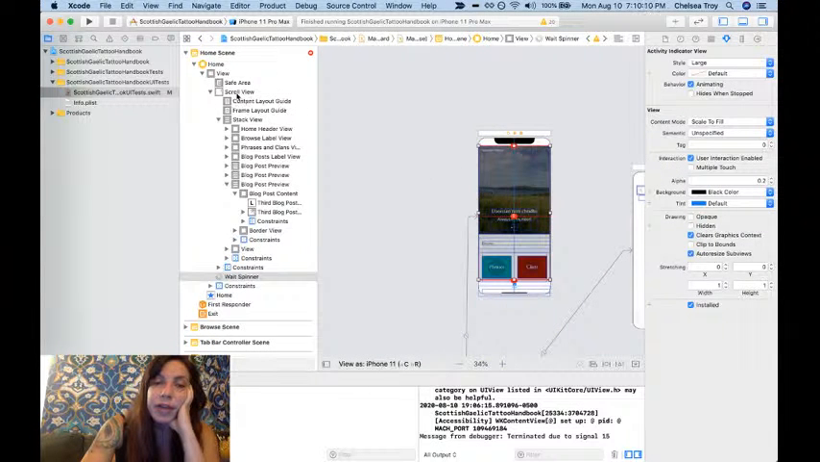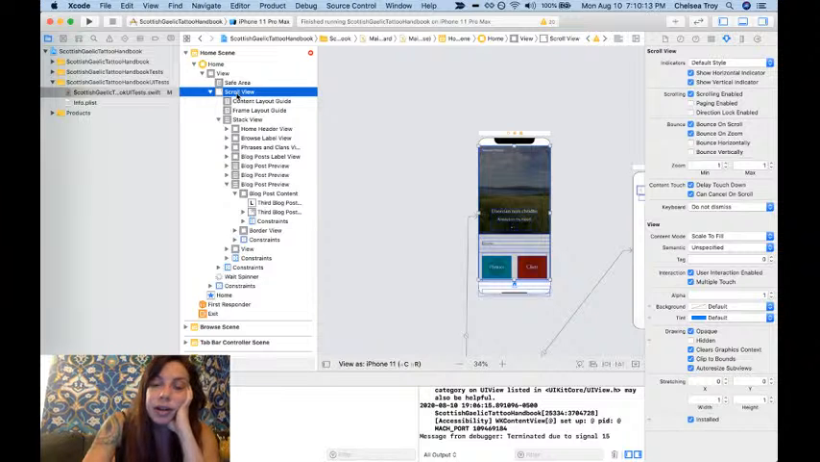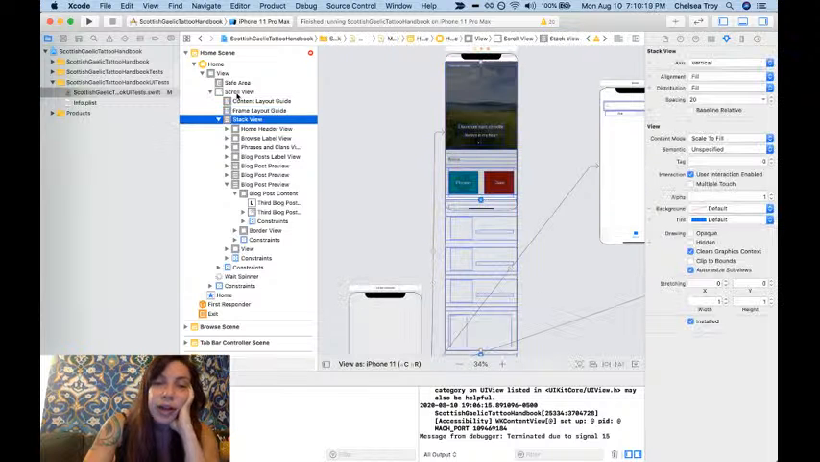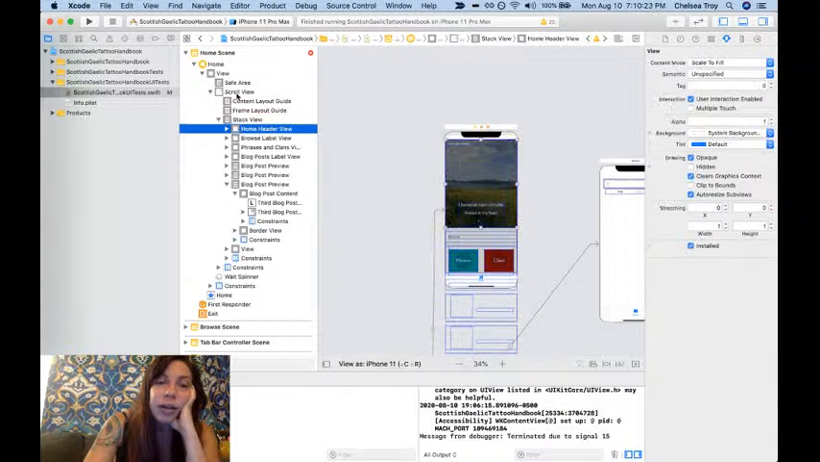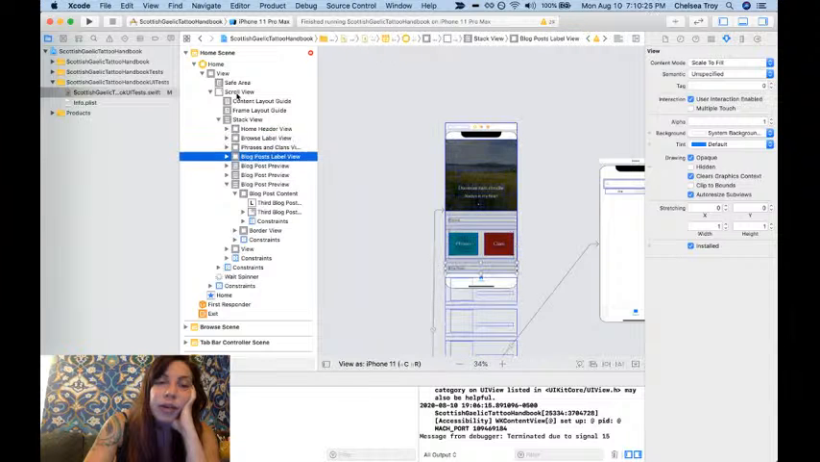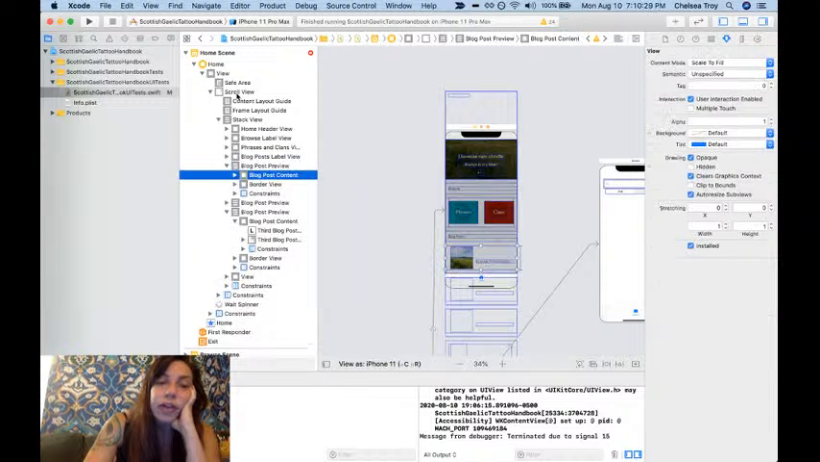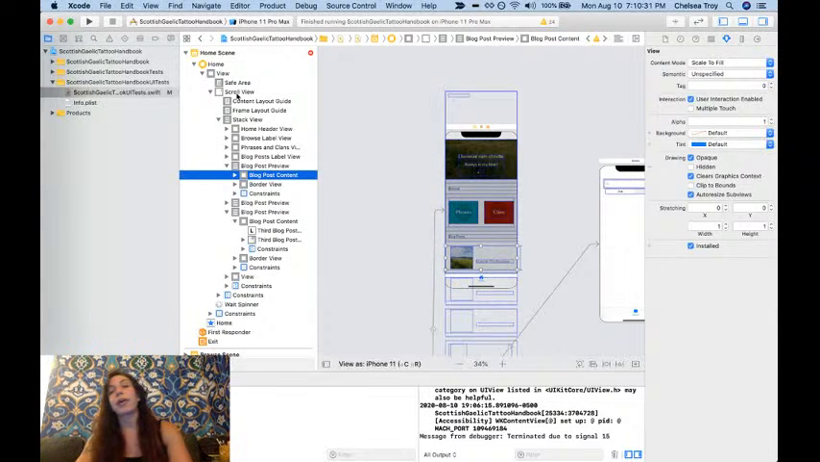It's like saying that this scroll view has 5 children, or rather the first child and then the fifth child of that. 1, 2, 3, 4, 5. And then it's going to the first child of that. So that's that view right there.